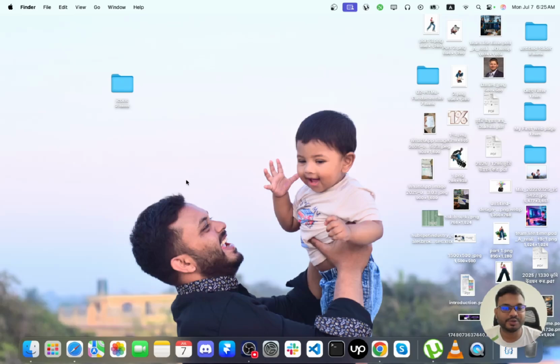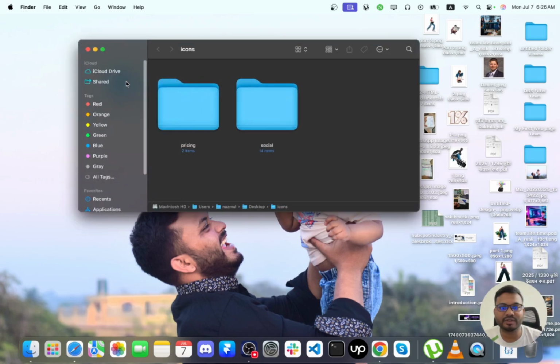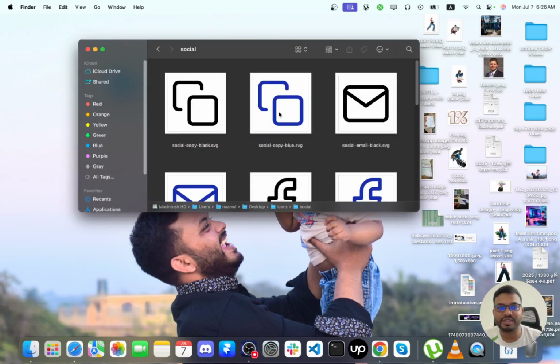Hi there. Today I will show you how you can manage icons using Framer CMS. At first you need the collection of your icons, which icon you want to add on your website.